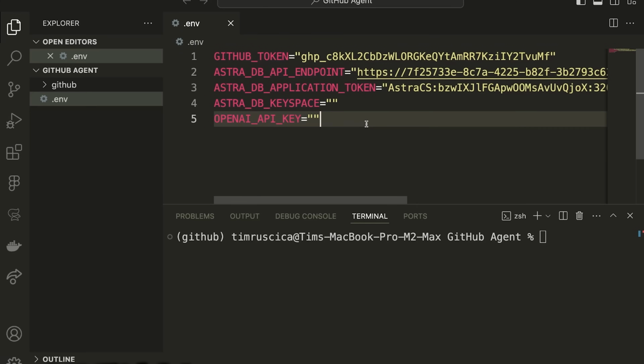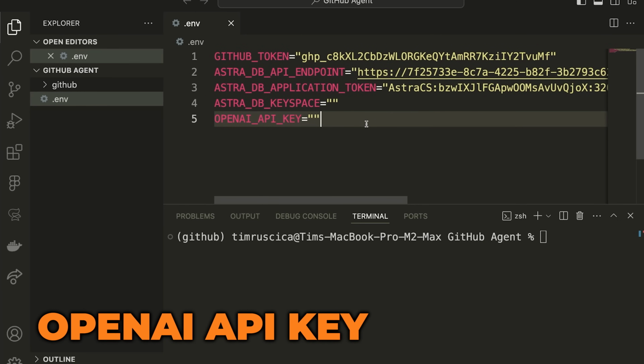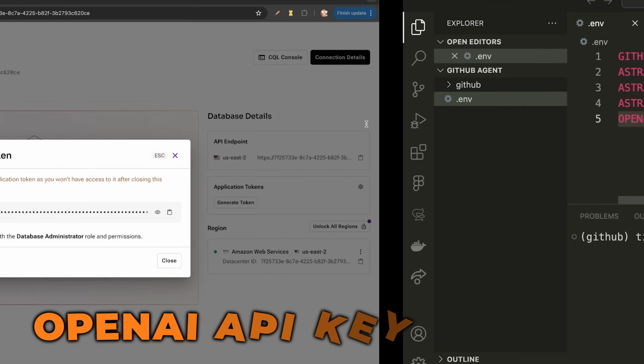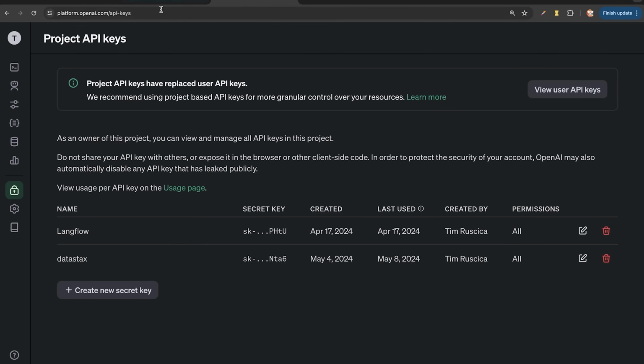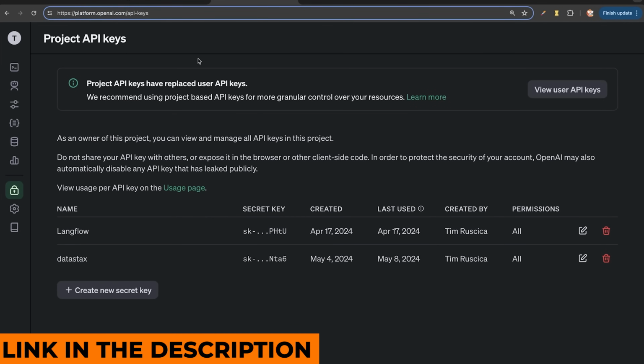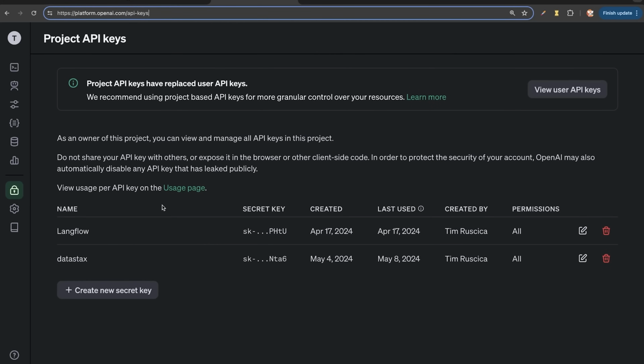Okay, next we need our OpenAI API key so that we can connect to OpenAI and use ChatGPT. So in order to do that, we're going to go to platform.openai.com/api-keys. I can leave this link in the description. You also can probably find it pretty easily just by going to OpenAI, and we're going to make a new key.